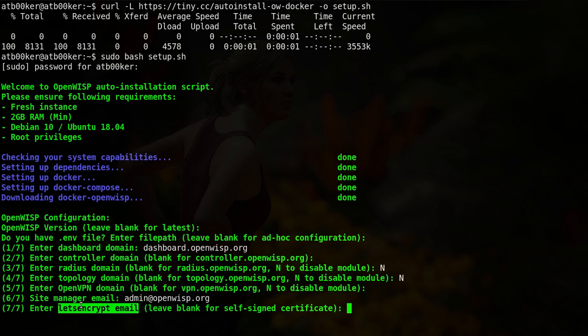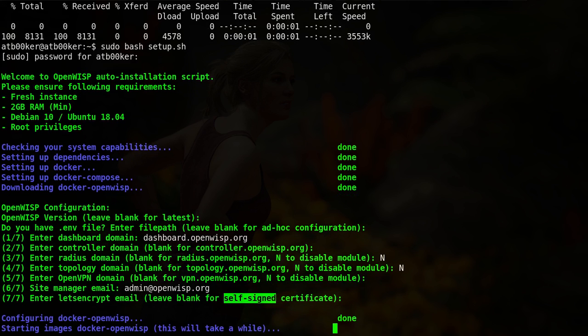In this particular case, even when your certificates are expiring, Docker OpenWisp would automatically fetch new certificates and you don't need to do anything about it. But still, the email is required. If you don't provide an email, you will just go with the self-signed certificates. Currently, self-signed certificates are fine for me, so I'll just go with that. Now it's going to start the service and get OpenWisp running on a machine.